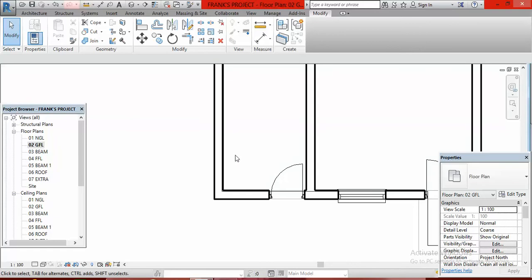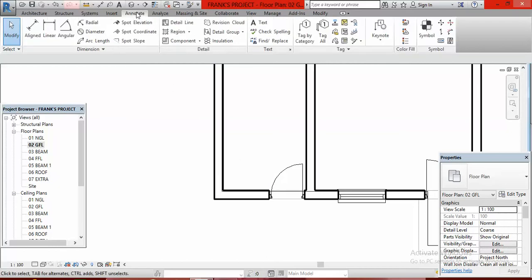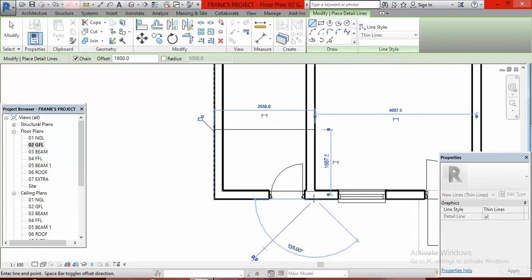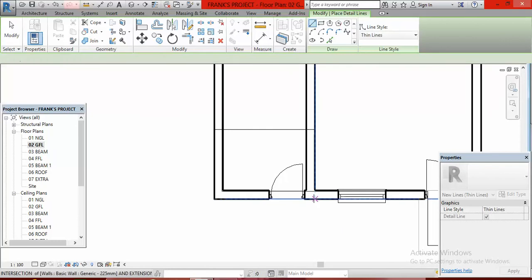I'm going to use my detail line to determine where this span ends, or where this width will stop. So I go to annotate, click on annotate, go to detail line. I come into offset, wipe away the zero that's there and type in 1800. Then I bring my cursor here and click, go like this and stop. I press escape on my keyboard.